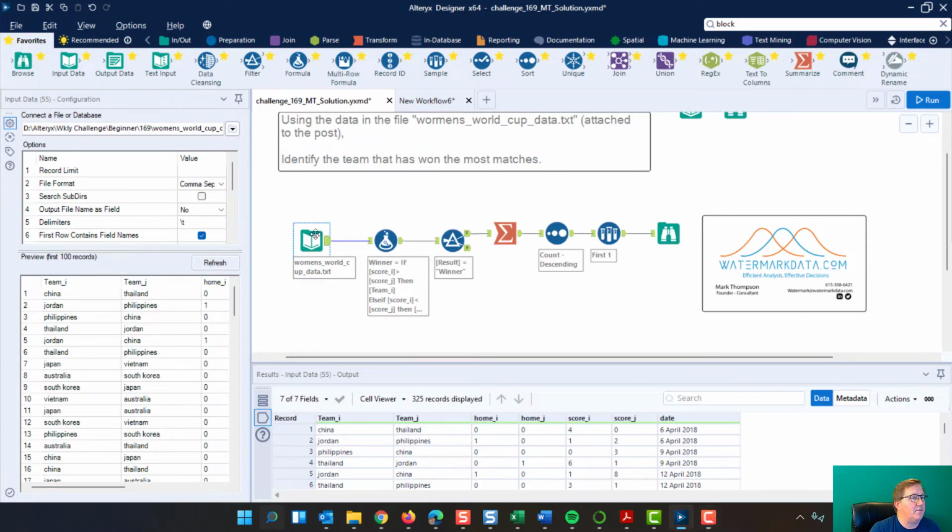As you can see, we've got a set of data where we've got team I and J, home I and J, score I and J, and a date that the game took place. Some of this information is not really important. We're not going to care about the home I or J or the date. It's really just what team and what was the score.